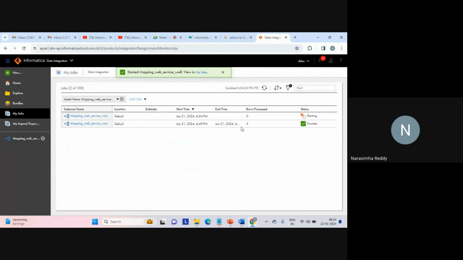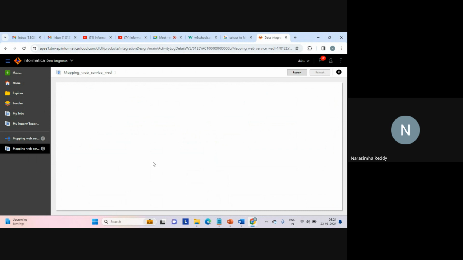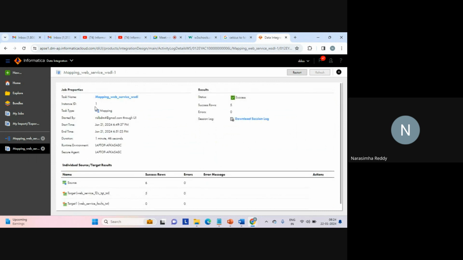See, it's already completed the earlier run. Five rows processed; the second time we are trying to run. Likewise, you can run n number of times. And we can see statistics here. Click on the previous instance, where we can see the instance ID, which means run ID.